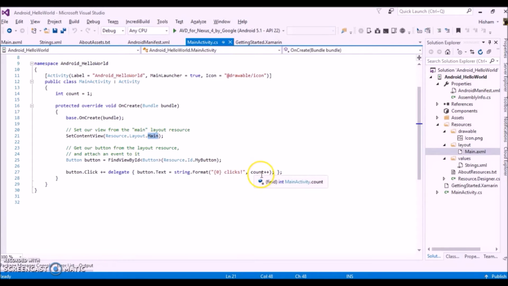and that button will be identified by my button name, and here I add a click event on it. When that button is clicked, a counter is incremented and shown as text, overwriting the button text.